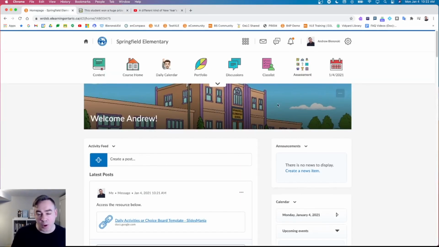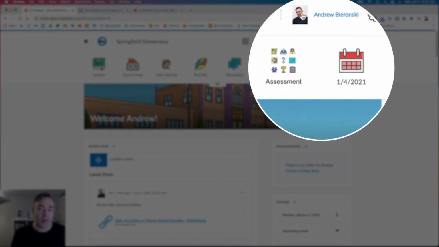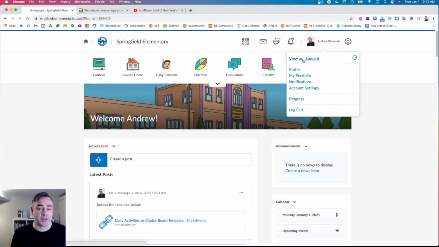One thing you might be wondering is, okay, this is great. This works good for me, but what does this look like for my students? Another feature I really love in Brightspace is you can actually view as a generic student. To do that, simply click on your profile icon in the top right-hand corner and then click View as Student.